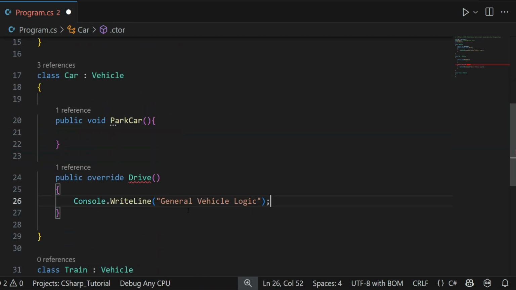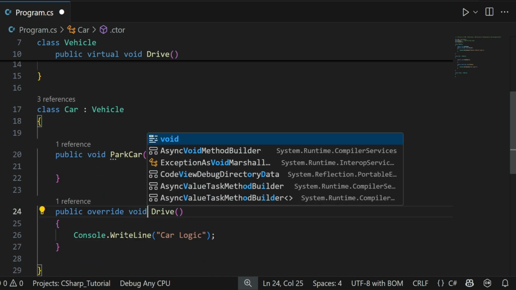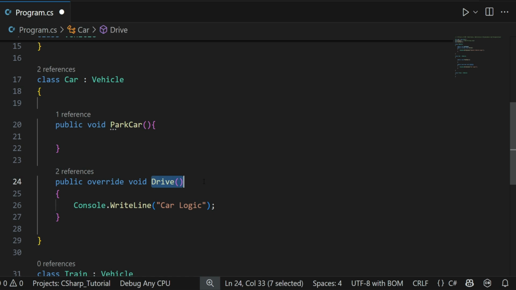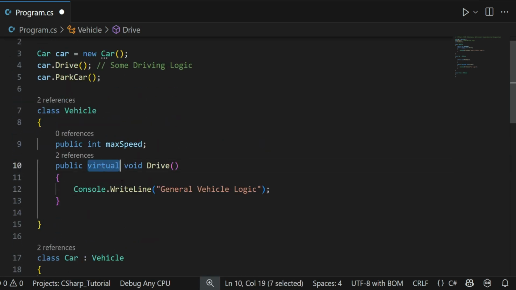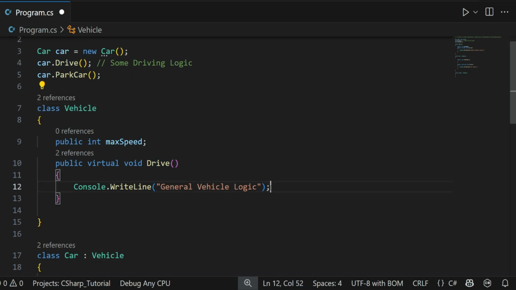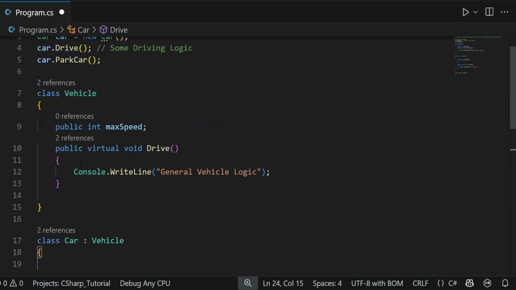But the car will be able to have its own logic. Okay, now again, it also has to have this void because it's a method. So if we want to override the data and have our own logic inside the car method, then we can simply use this override, and then we also need to make this one virtual, okay? So now over here, when we call this drive method, this is not the logic that is going to be called, but this logic. Okay, so we're actually overriding the data inside the father class or the parent class.